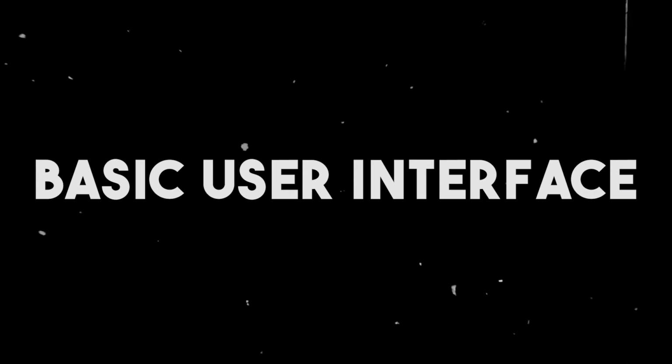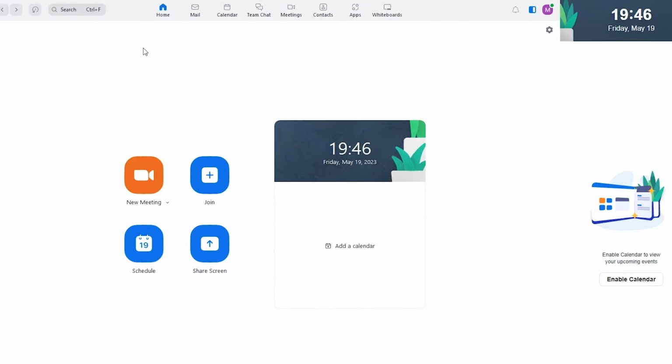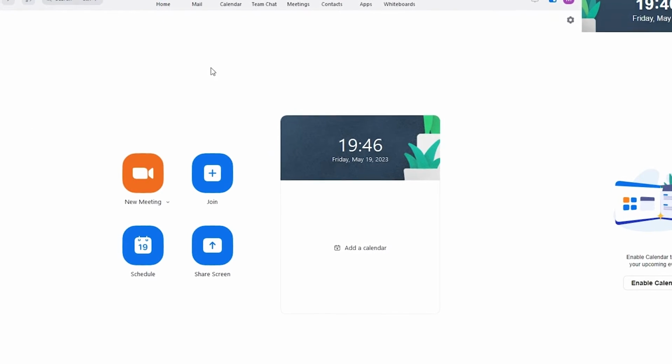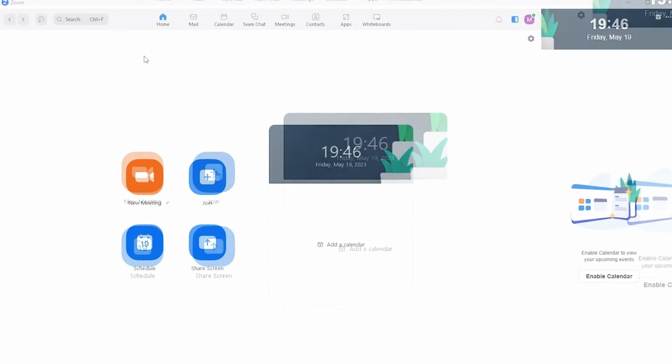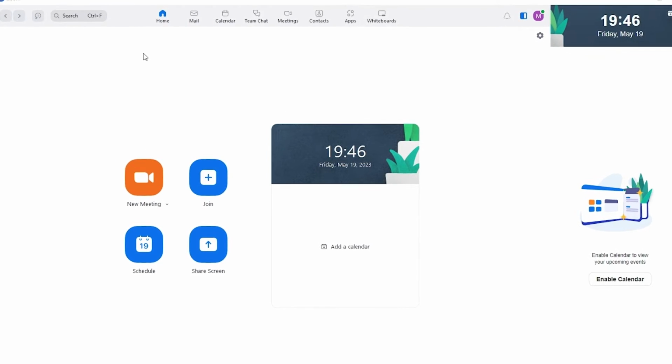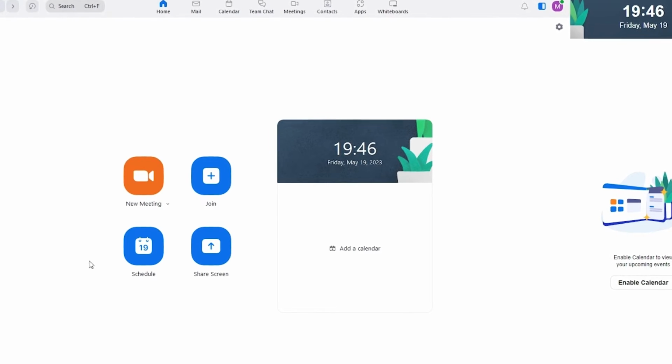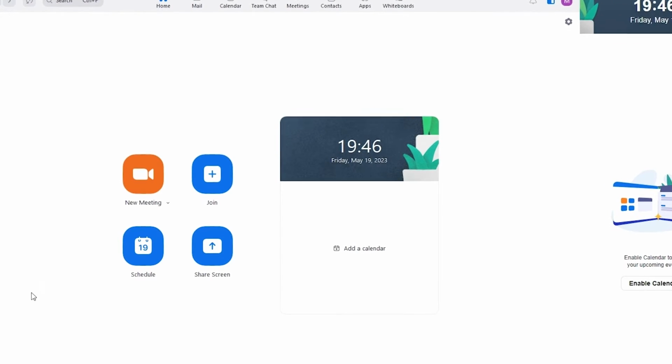Basic user interface. Now, let's take a look at the basic Zoom application interface for users participating in conferences. I will tell you about the buttons, functions, and tools that will help you customize everything for comfortable communication. Let's start by looking at the process of joining a conference in the Zoom application.